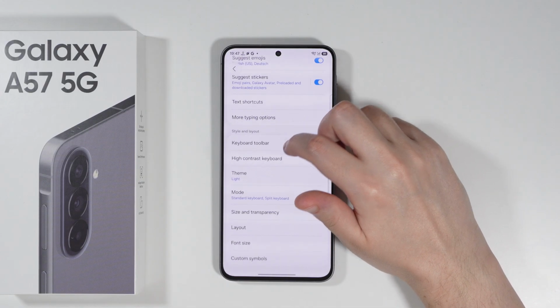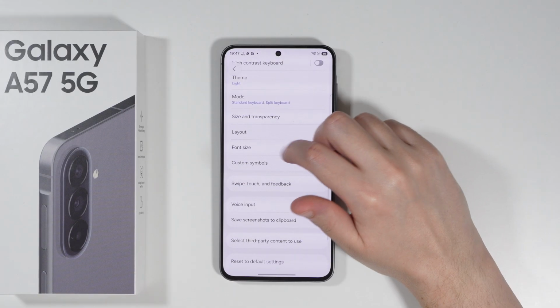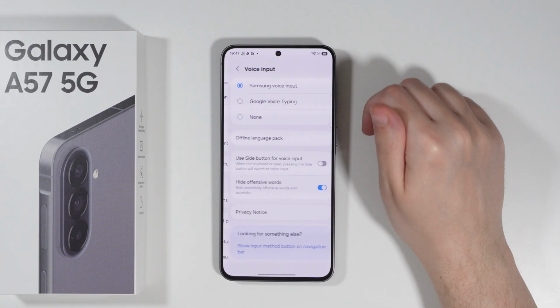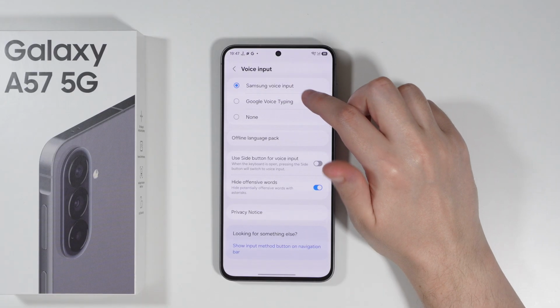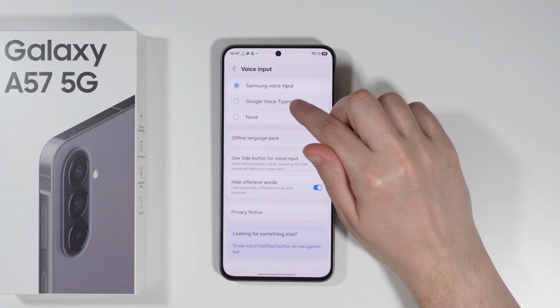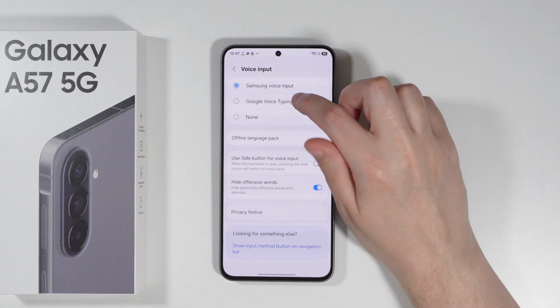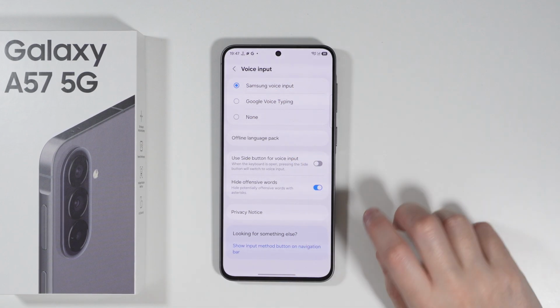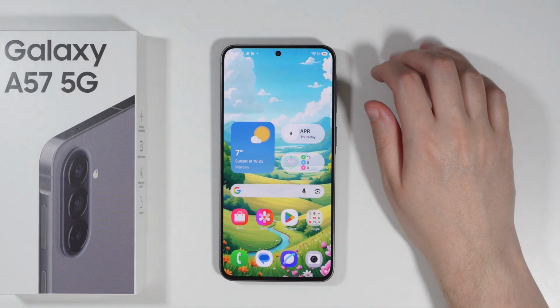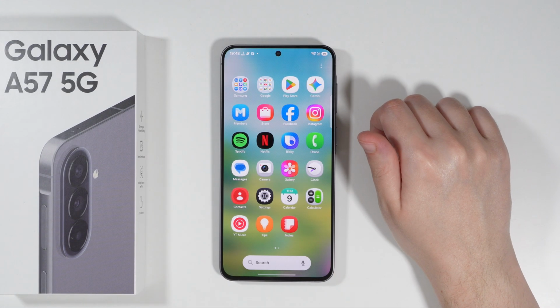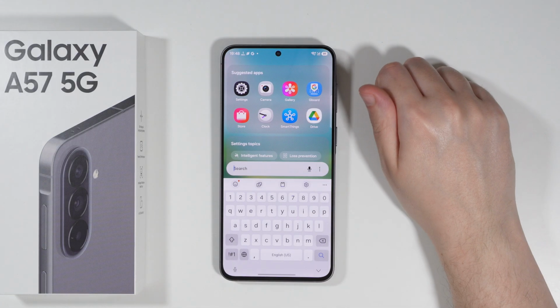And then here we need to scroll down again and we are looking for the voice input option. Now in here we need to make sure that either Samsung Voice Input or Google Voice Typing is selected. In my case, I'm gonna stick with Samsung Voice Input. Now, once we are sure that voice input is enabled, we should be able to open our keyboard.